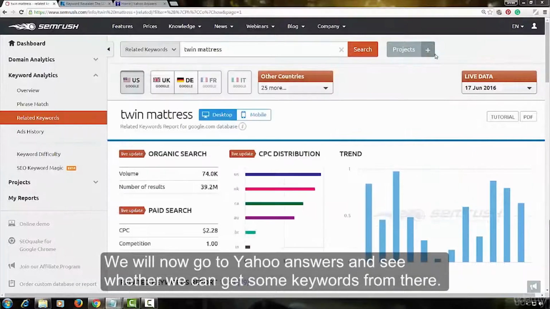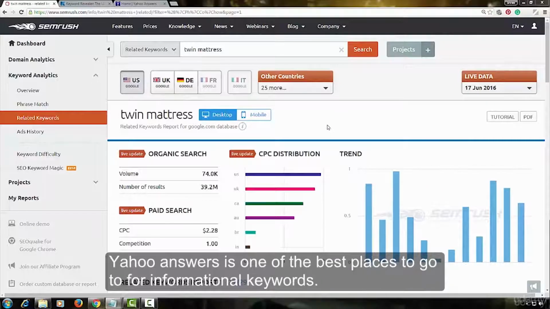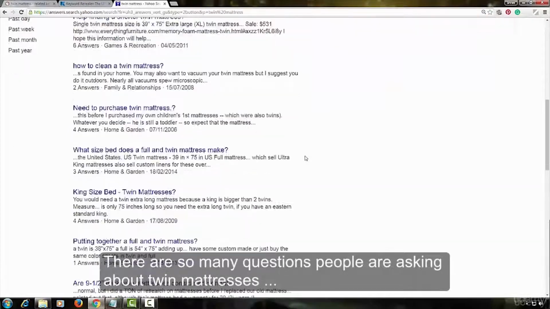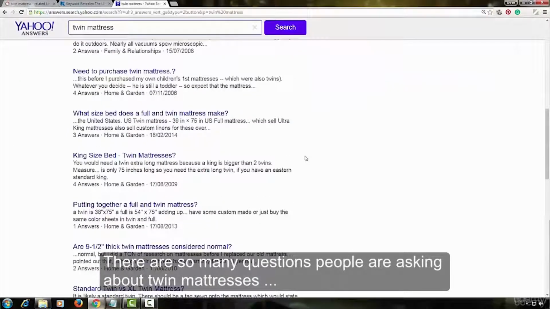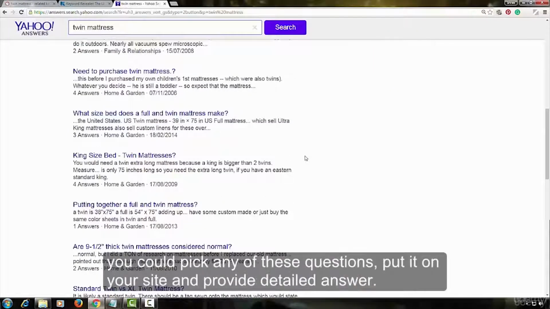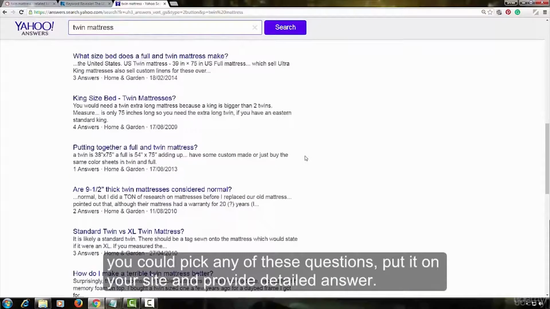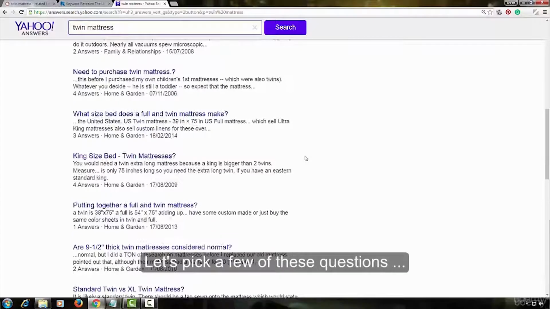We will now go to Yahoo Answers and see whether we can get some keywords from there. Yahoo Answers is one of the best places to go to for informational keywords. Let's search for twin mattress. There are so many questions people are asking about twin mattresses. You could pick any of these questions, put it on your site, and provide a detailed answer. Let's pick a few of these questions.